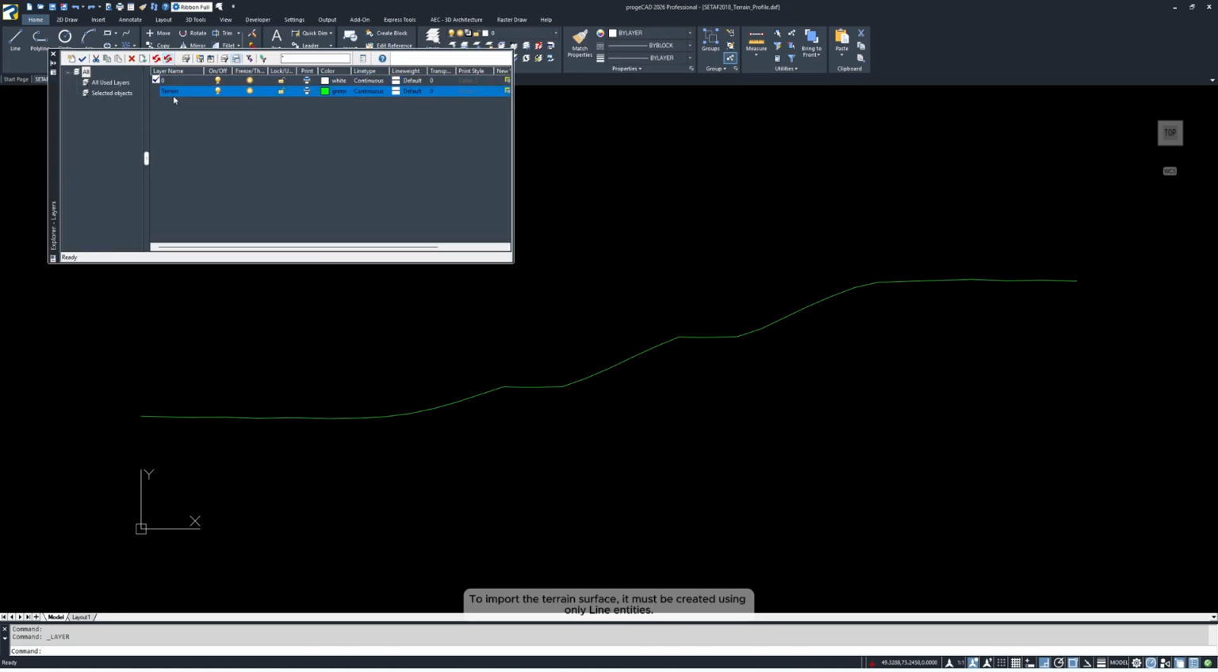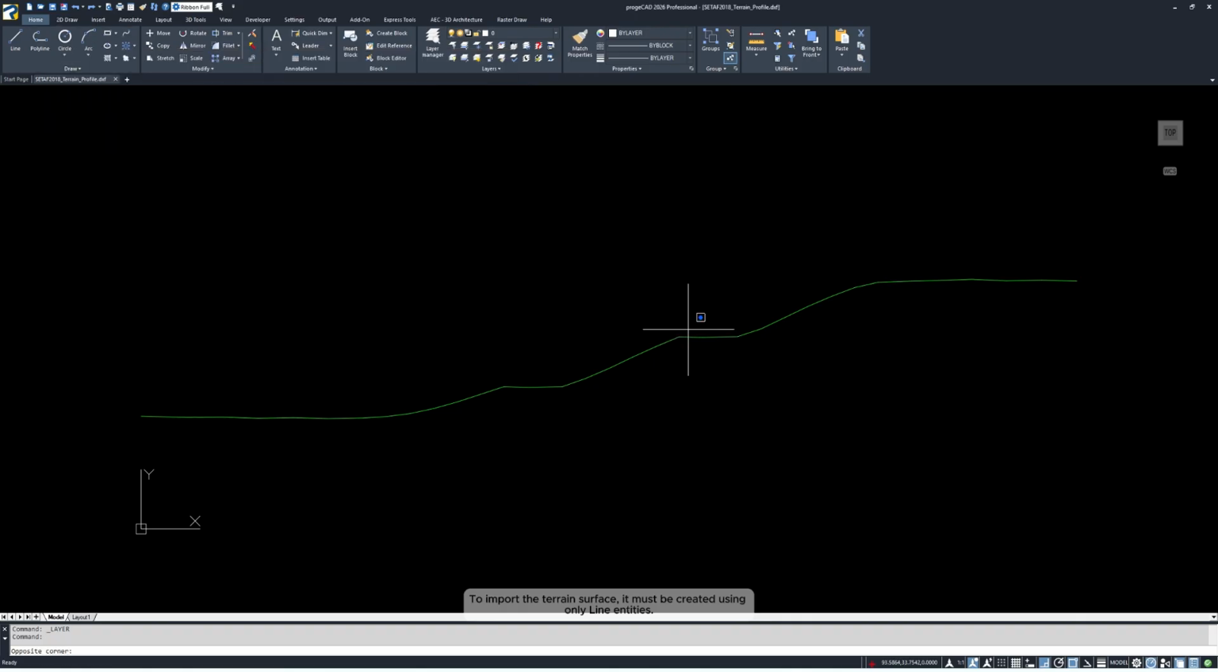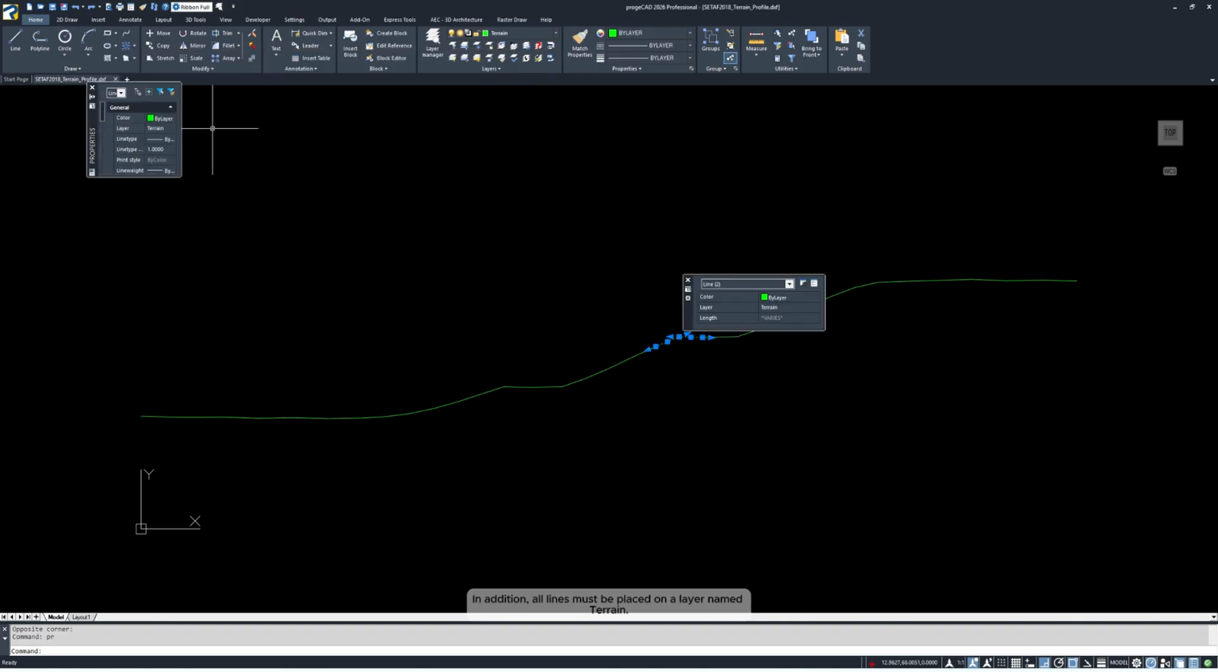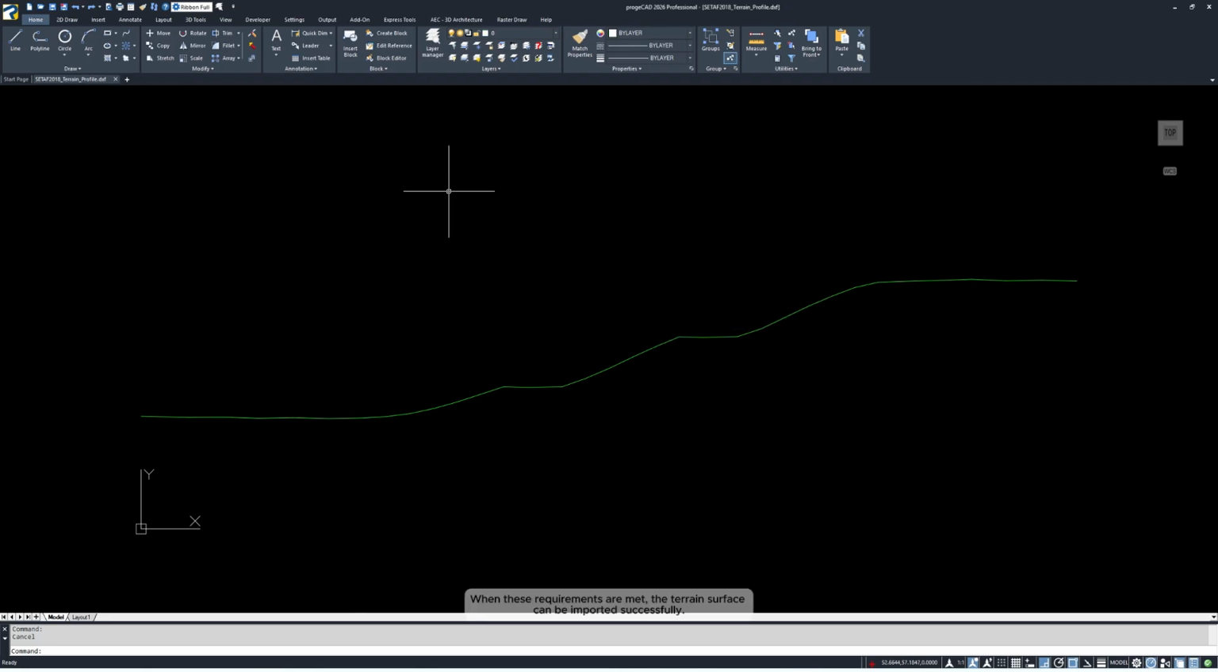To import the terrain surface, it must be created using only line entities. In addition, all lines must be placed on a layer named terrain. When these requirements are met, the terrain surface can be imported successfully.